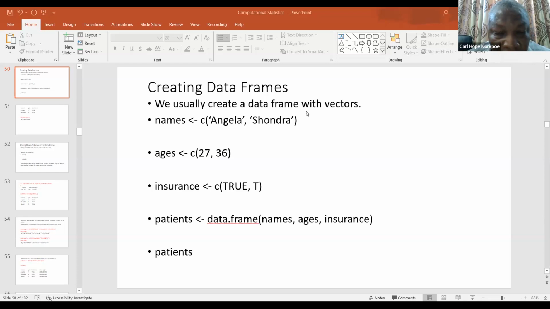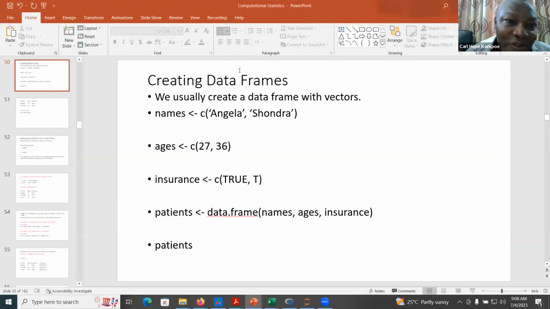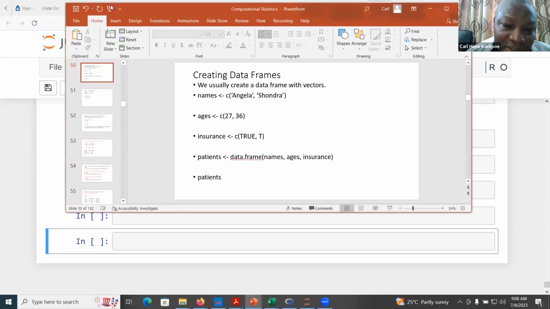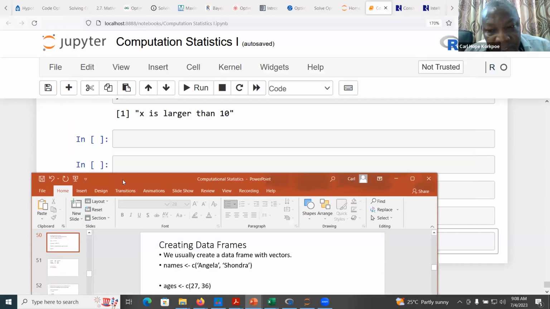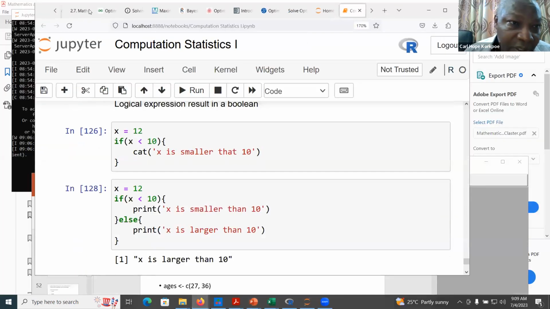Can you see my Jupyter on your screen? We would like to recreate the data frame. We tried to use cbind and rbind, that is row bind and then column bind, and it did not work out. We should have detected why it didn't work out. So let's do it straight away before we go on with today's work.